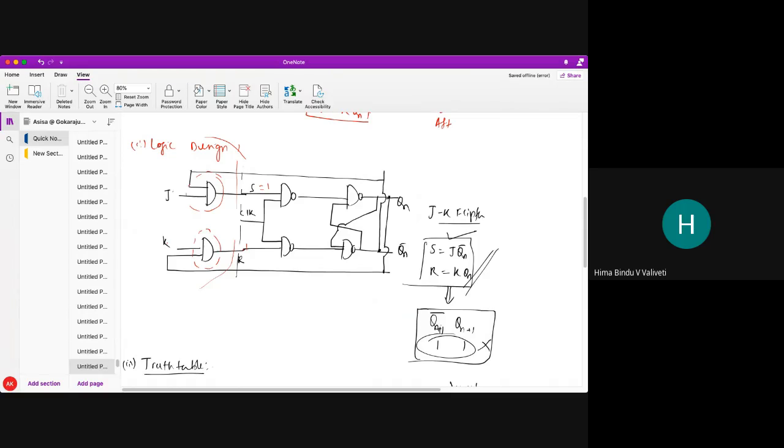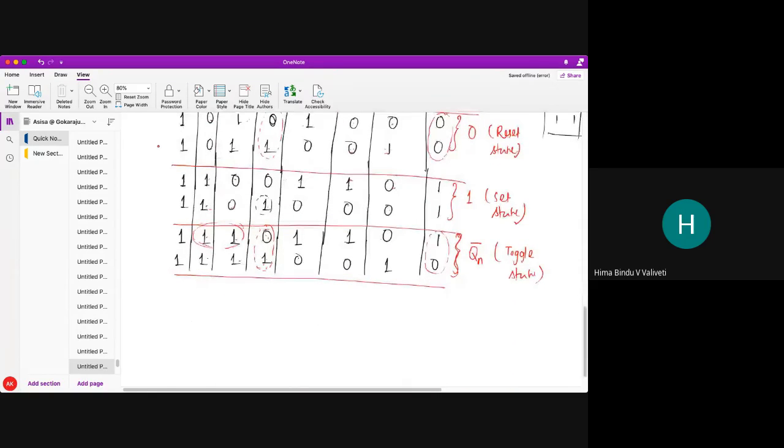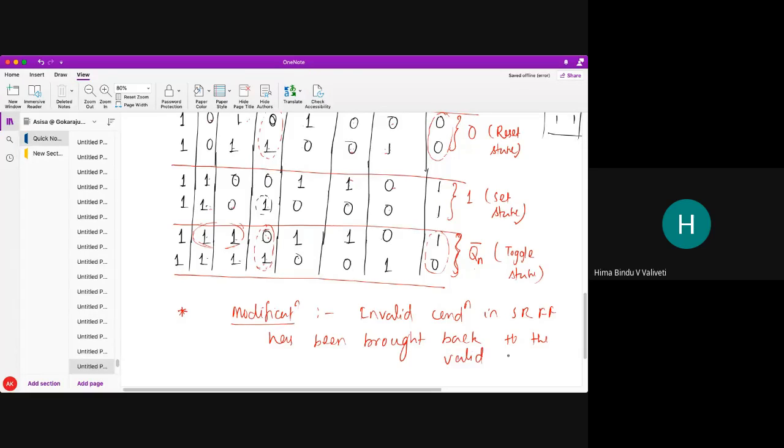So this is the only difference between SR flip flop and JK flip flop. What this modification actually did is that the invalid condition in the SR flip flop has been brought back to the valid condition. So this is the only difference.